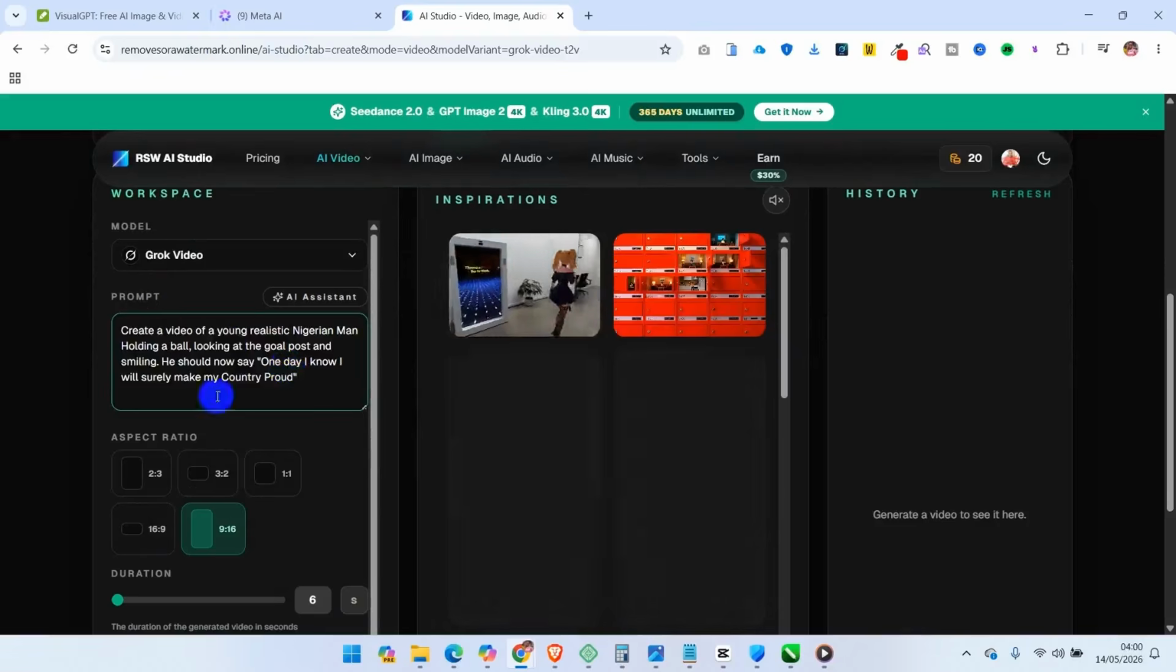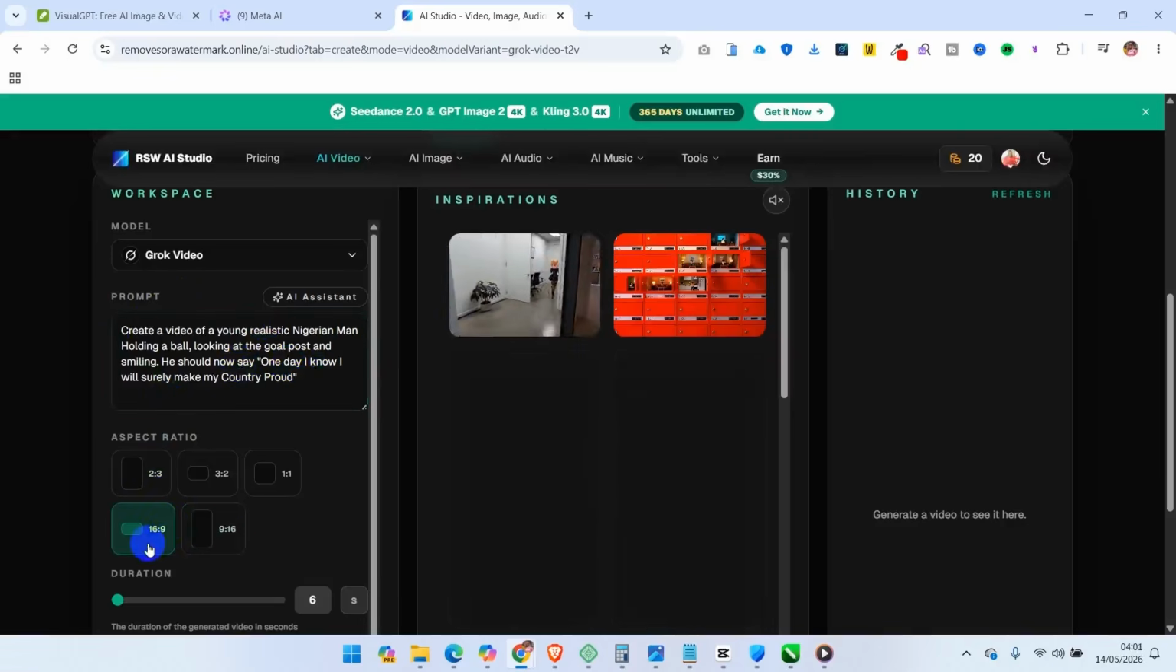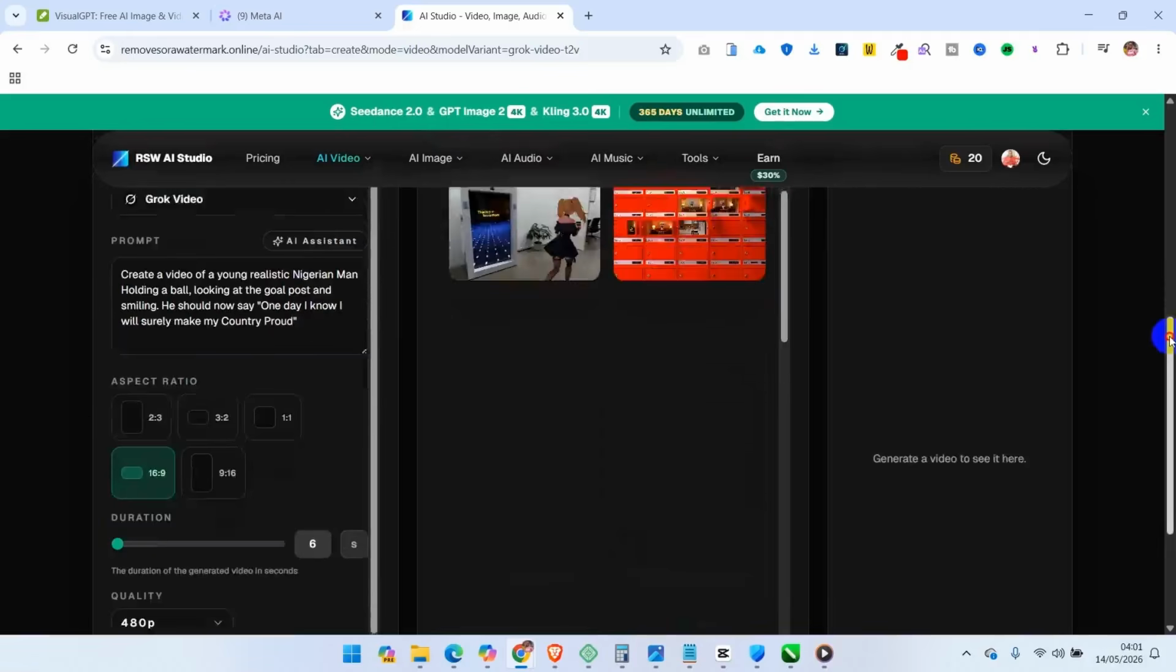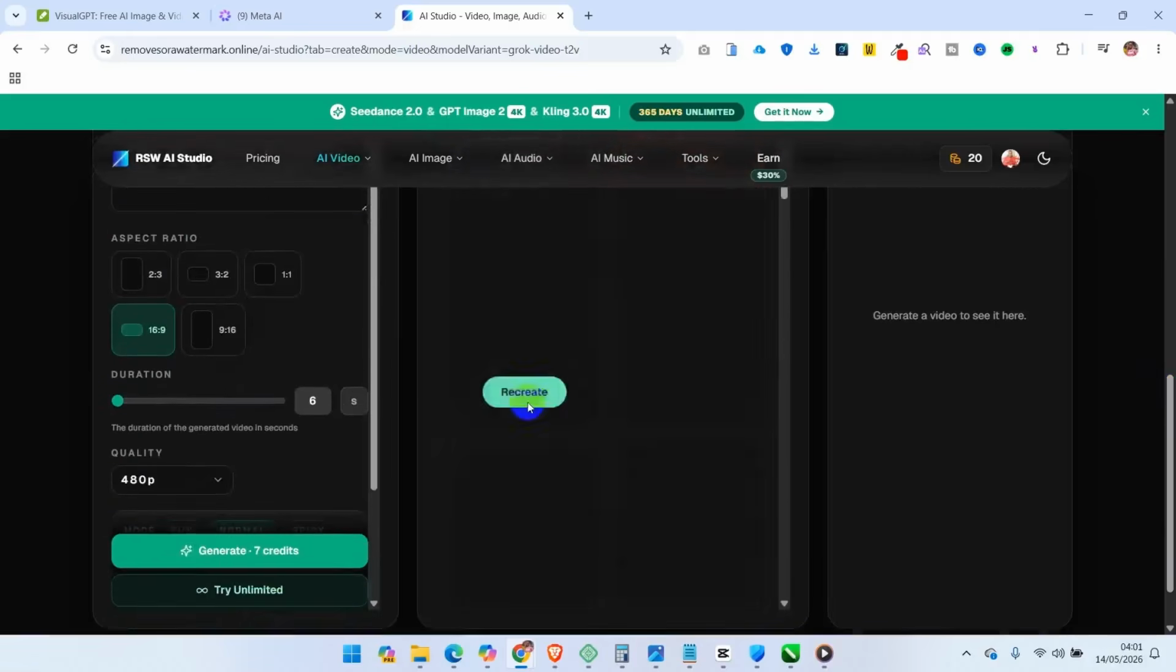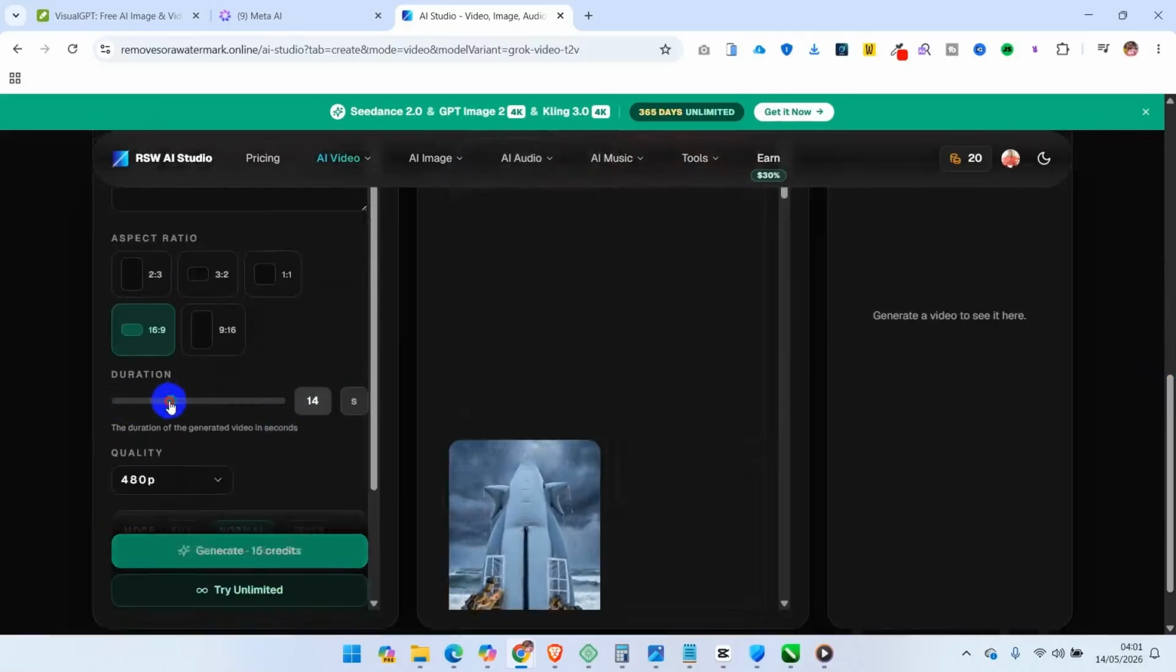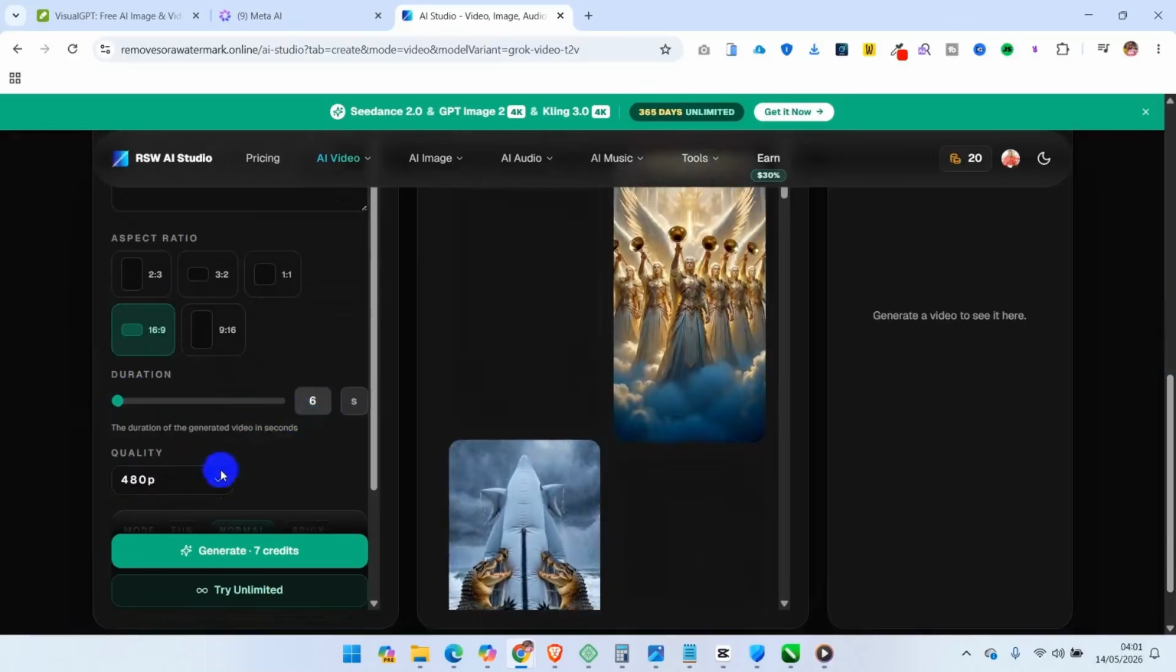I've quickly inserted, under the prompt section, the particular prompt I wanted to generate, just something short. I'm just trying out something here. Let's say I want to use this particular aspect ratio. Now I'm going to scroll down a little, and you can see we have duration. You can decide to increase the duration or reduce the duration. Let me just leave it the way it is for now.